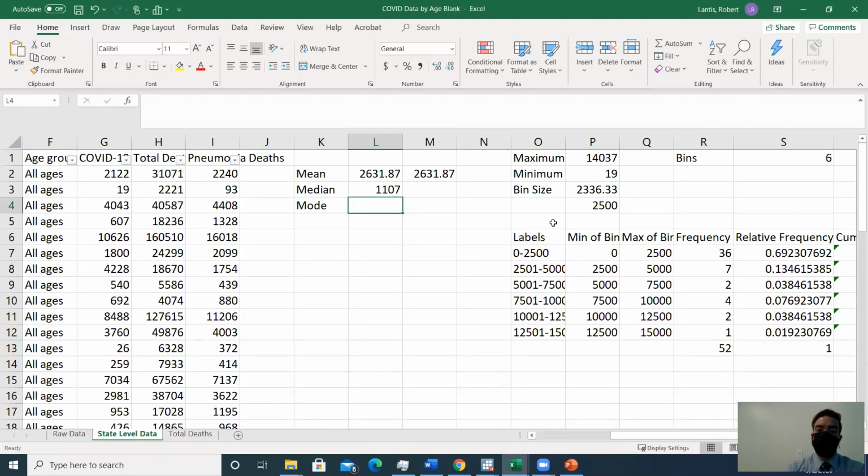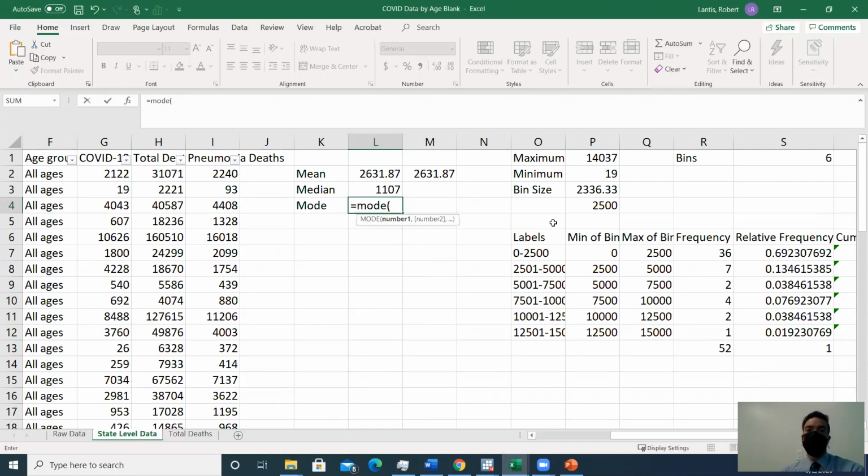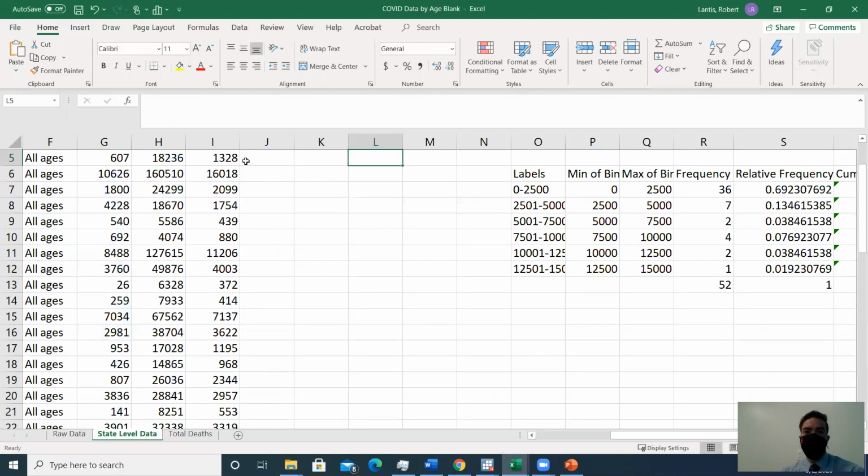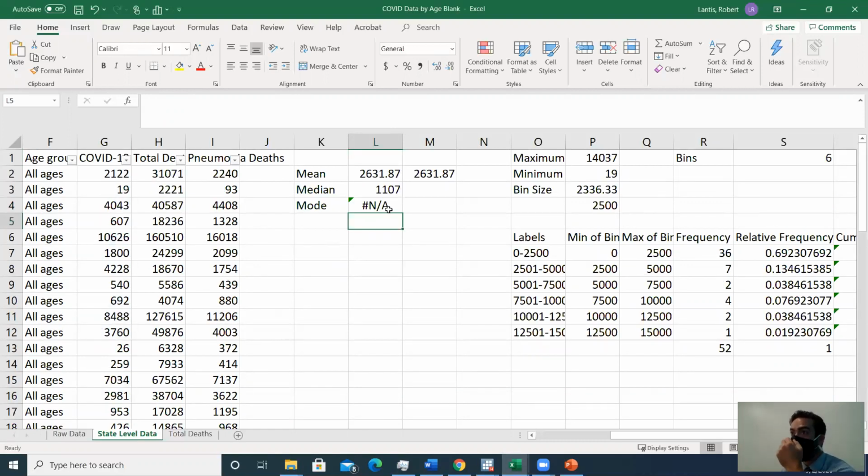So we found the median. Mode is just equals mode. Now I think here it's probably not going to return anything because I doubt. Yeah, so there's no two states that have the exact same number of COVID deaths, so this doesn't work great for this example. You can imagine a data set where I had repeating values. That equals mode would return to me the mode. Okay.